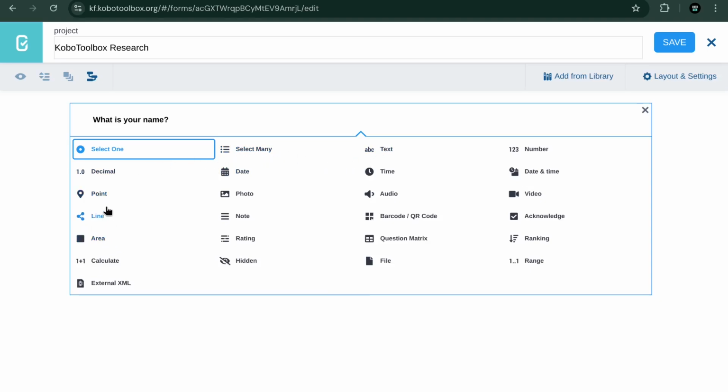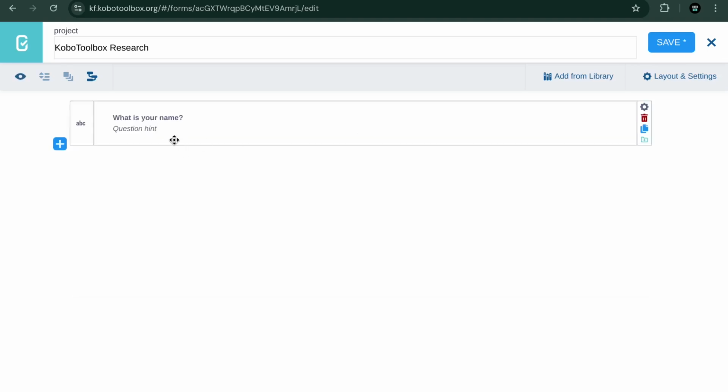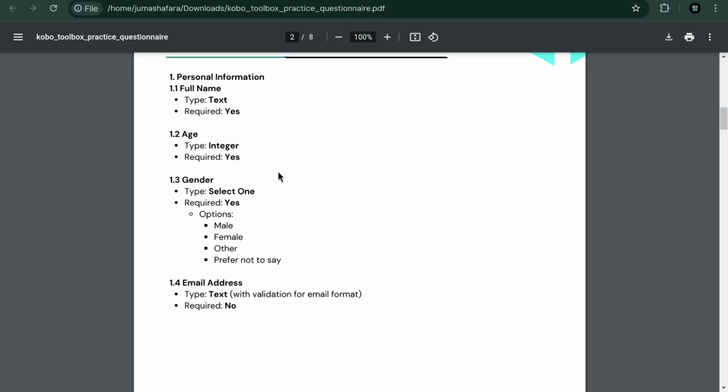There are very many options here. You can collect a point or area or file, date, video, audio. For us, we just want to use text for name. So it's simple like this. And let's add another question.